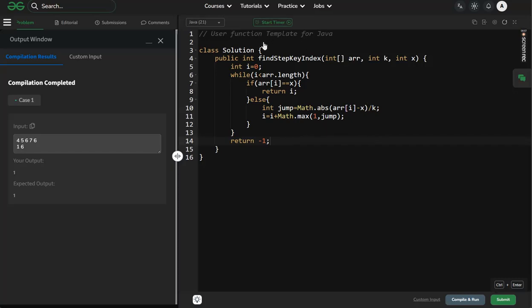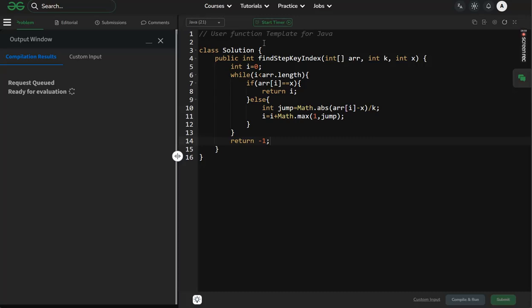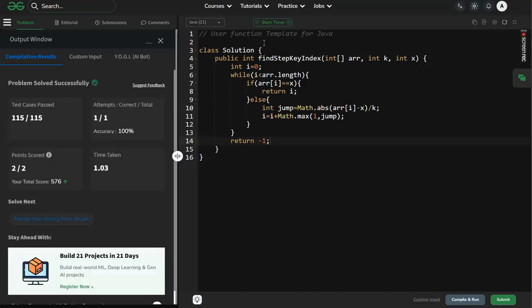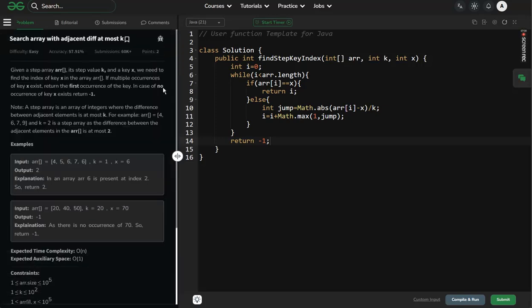So the hidden test cases are executing. This program is, as we know, basically just optimizing the linear search. So we can see all the test cases are passed.